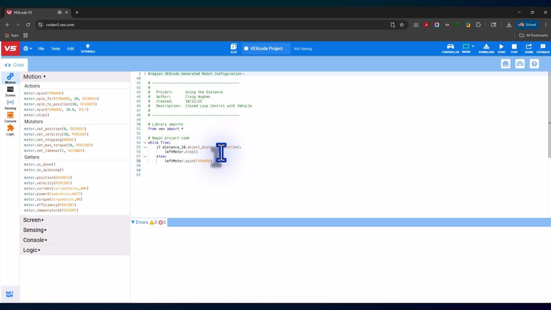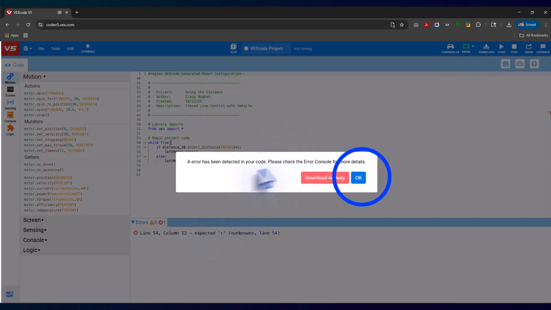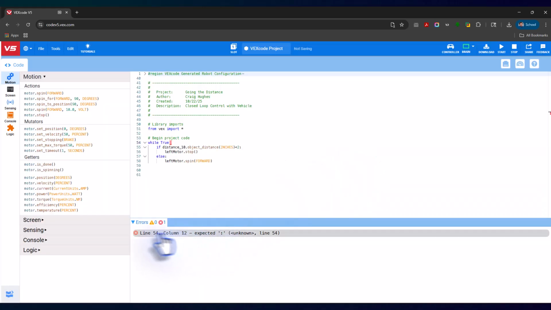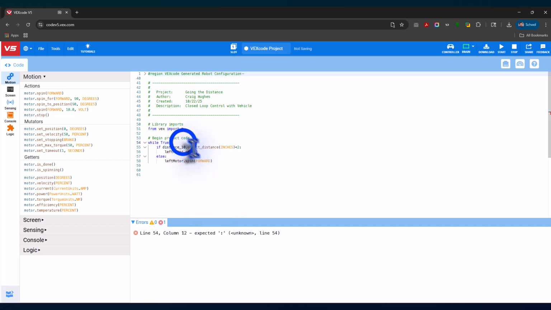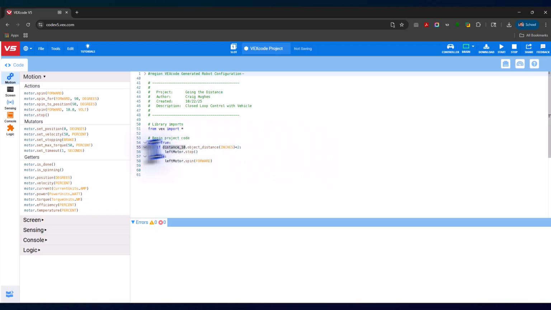A couple things that usually trip people up: for example, if I leave a colon out and click download, we will get an error. It says an error has been detected. I'll say okay, and it tells me in line 54 we have an expected colon. Once I put that back in, right up against the True wording, we can download and the error will go away. We really want to make sure we don't have any errors.